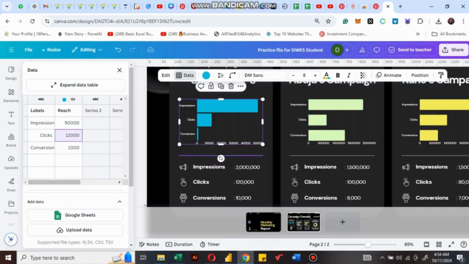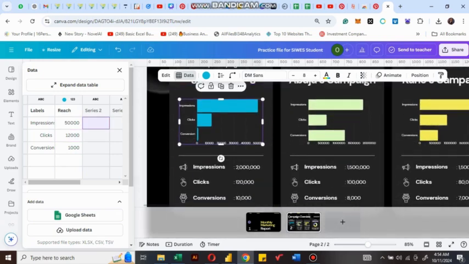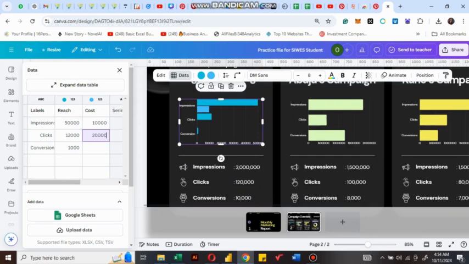So automatically Canva will be adjusting your data in a way that is going to fit all the figures you put inside. So now our data is this way. Now in case you have another series, maybe you have another value, maybe aside from this you are also trying to measure cost. So for your impression of 50,000, you spend 10,000. So Canva is going to show it. For your clicks, you spend 20,000.